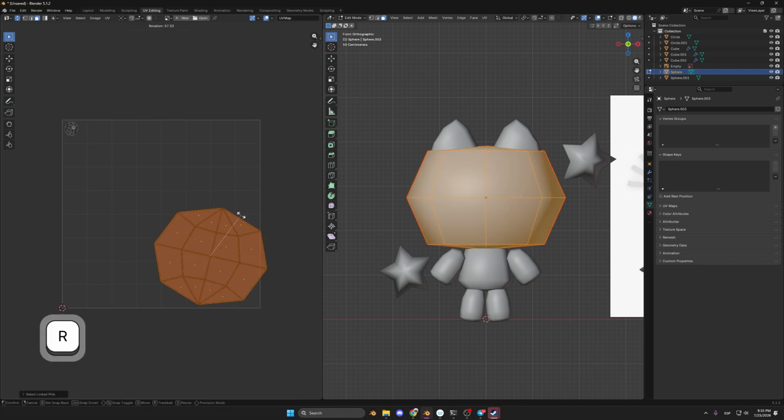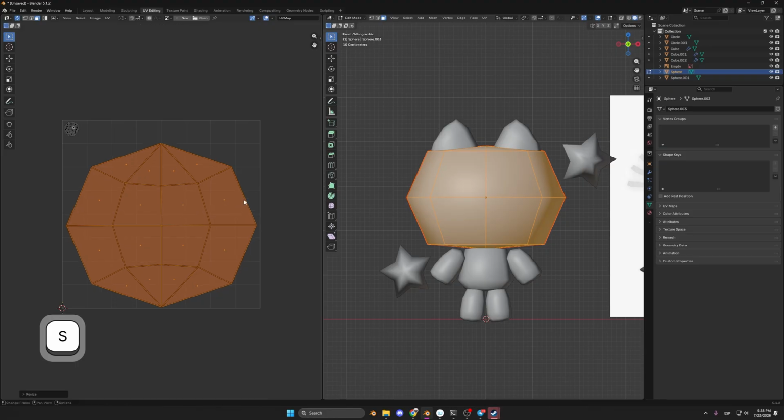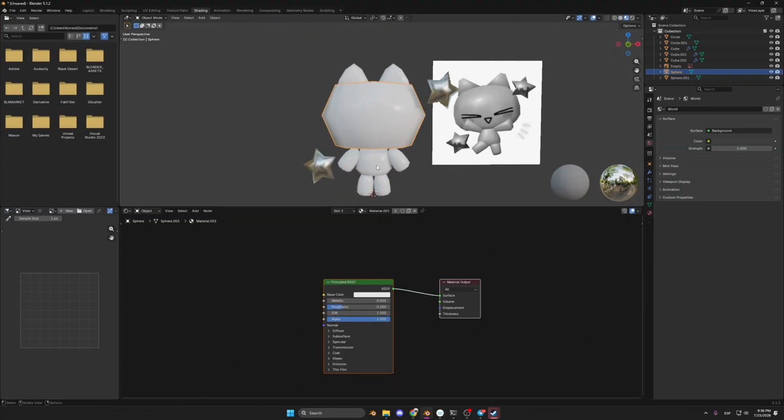Now let's choose this. And what we need to do is try to align this so it's facing this way. Do something like this. Put it in the center. Now this should be good. Now let's go back into shading.